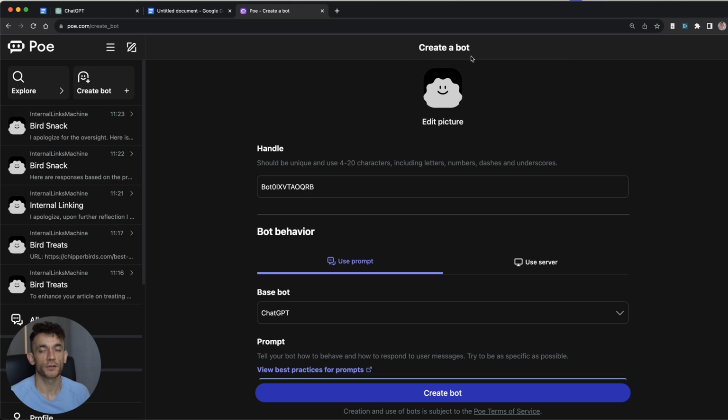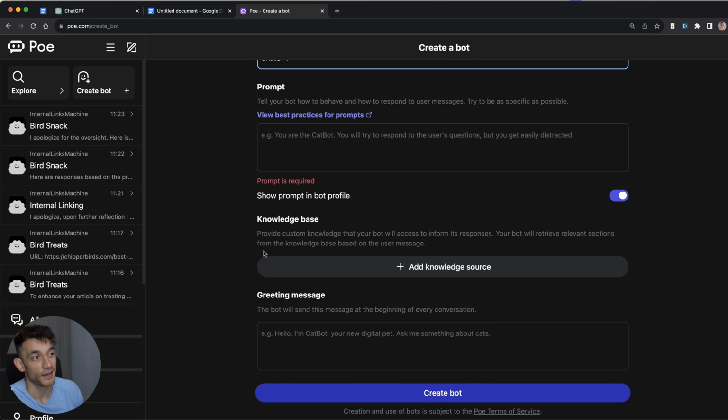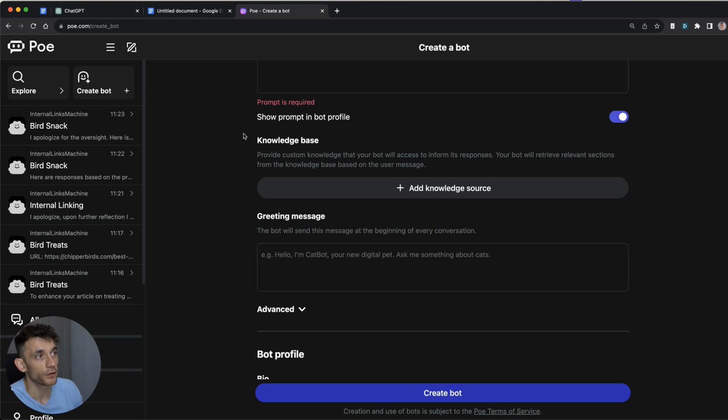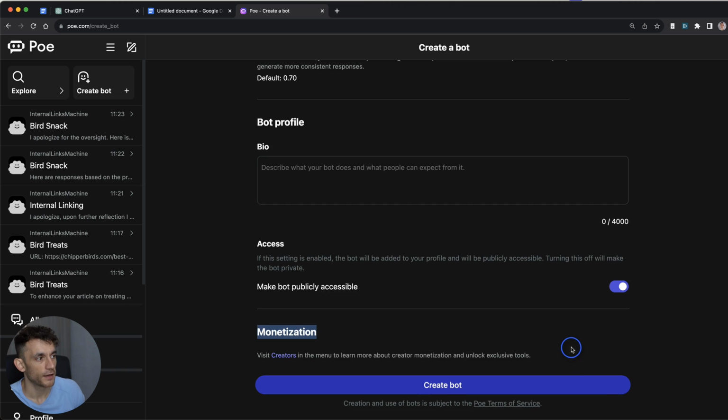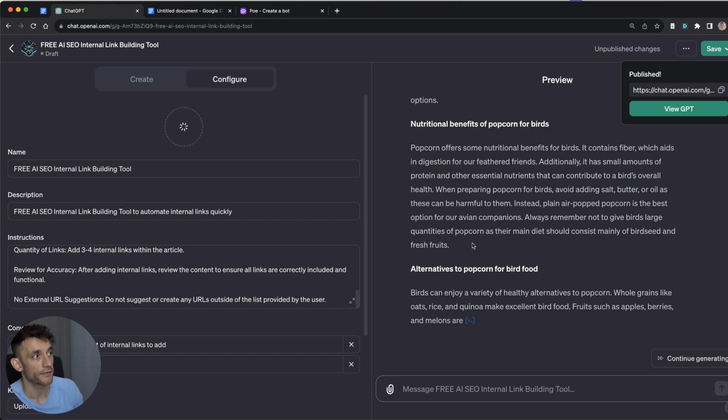And po.com, if you're not aware of it, is basically a free way to create your own SEO tools with AI. It's got access to loads of different AIs right here, as you can see. And you can create your own internal link building machine using this process too. And on top of that, you can add a knowledge source, right? So you could upload the sitemap with all your URLs as a CSV inside that section right here. And Po, depending on where you're based in the world, you can actually monetize your tools. So that's a free alternative if you don't have access to ChatGPT.